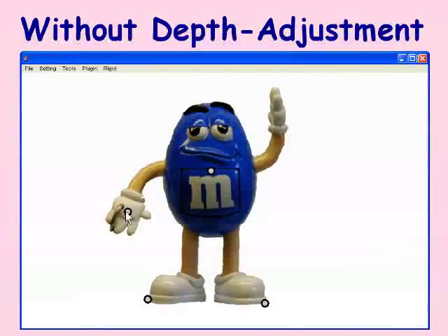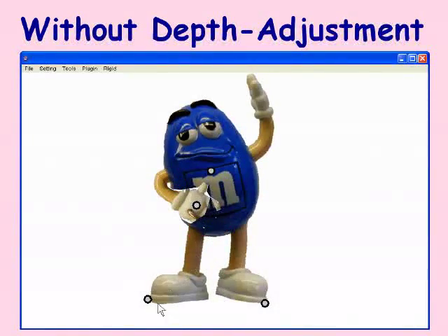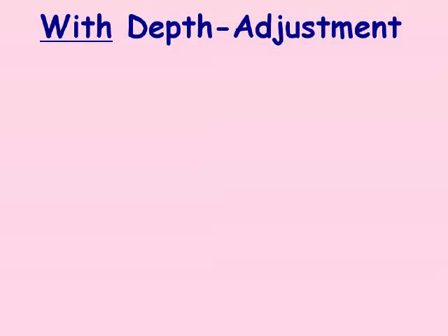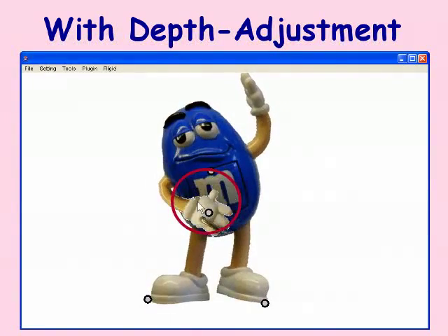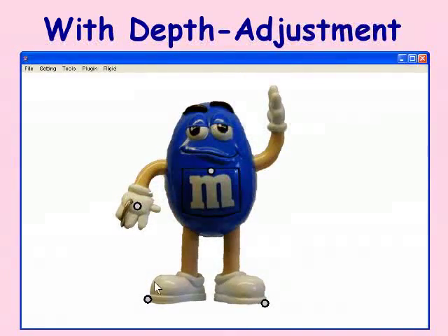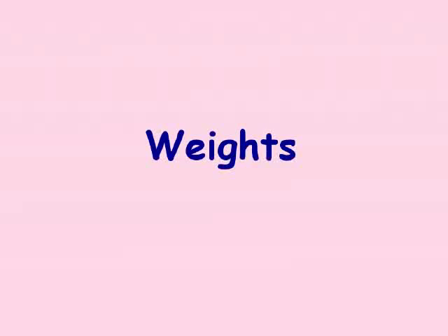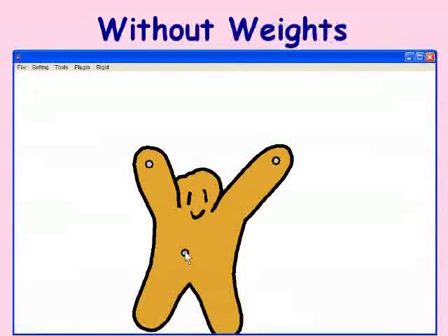Without appropriate depth adjustment, overlapping regions may interfere with each other. We detect overlapping regions on the fly and adjust their depth appropriately. Since important regions like this head may collapse, we can add weights to the vertices in the region to make it more rigid.